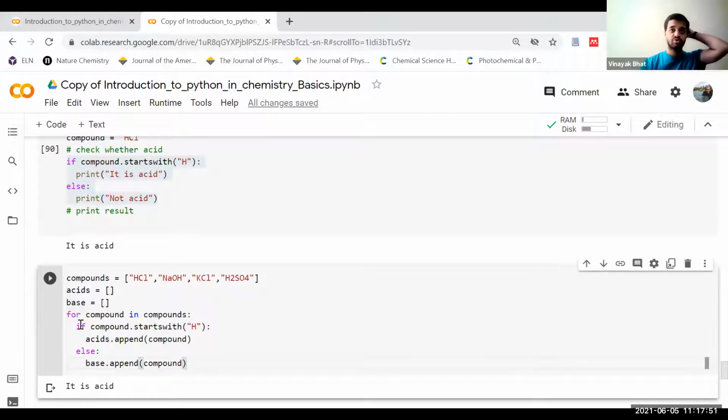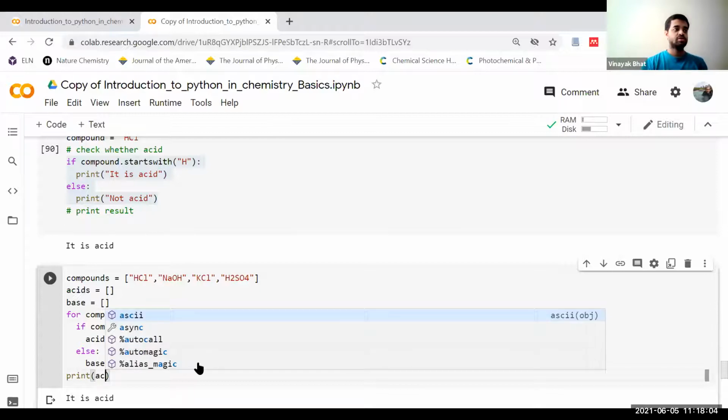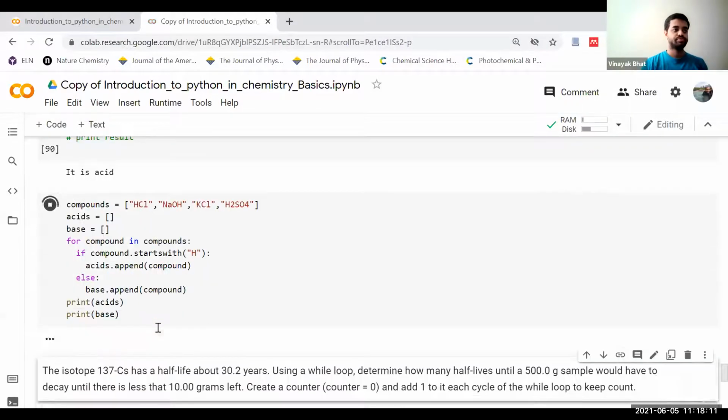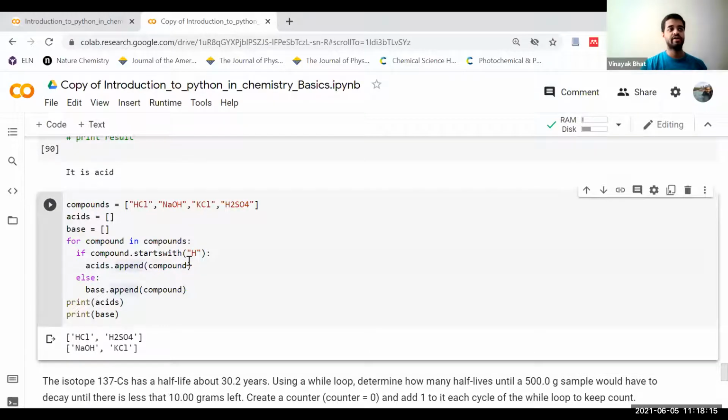Please remember that there should be a tab or something between these loops to execute it. You can't write them in a line, but this does it for you. And then if you print acids, print base, it should print both of those for you. So this is a way of adding things onto it, but you can be more creative and do whatever you want with those. But there's something called append.